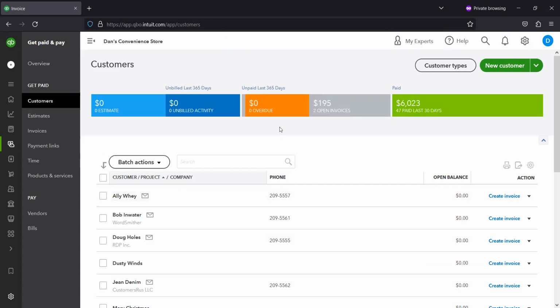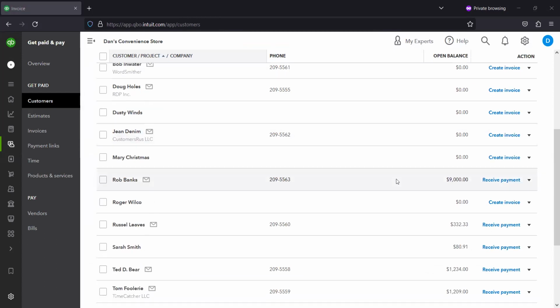So I've got 2 open invoices at the top here, which is fine. We're going to leave those for now. We'll come back to those. But down below, we have some customers who have yet to pay us, and these are the ones we imported. So here's Rob Banks. He owes me $9,000.